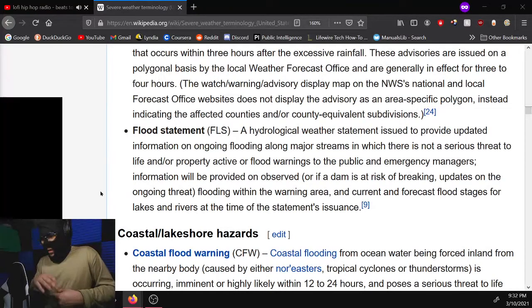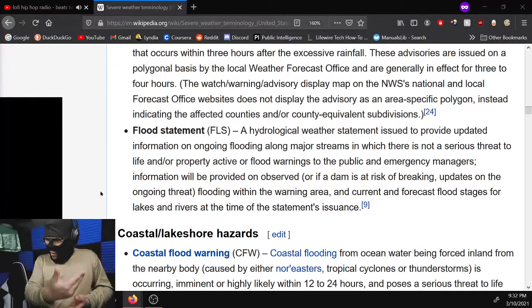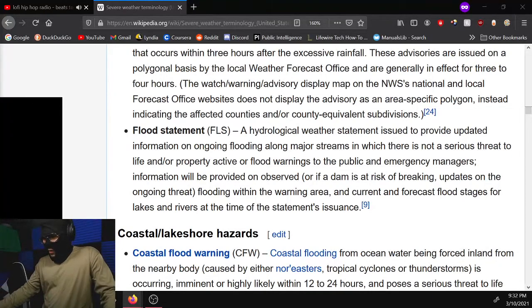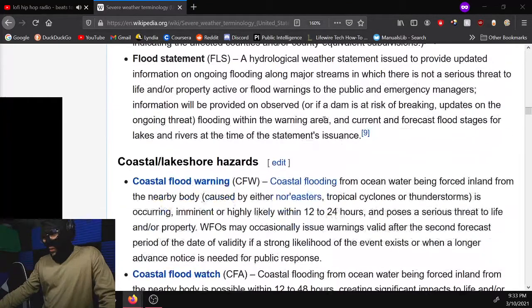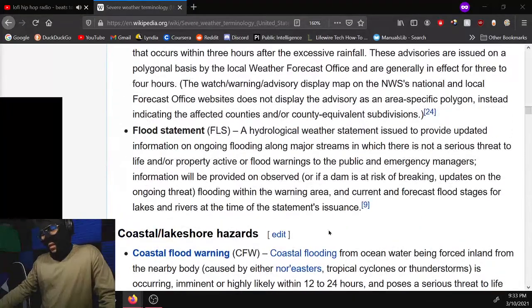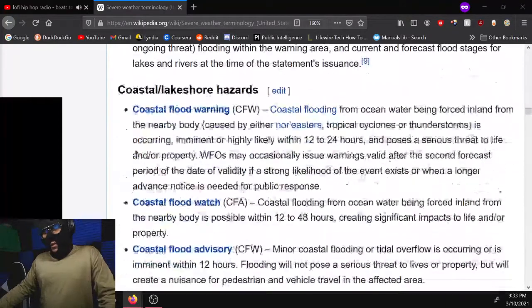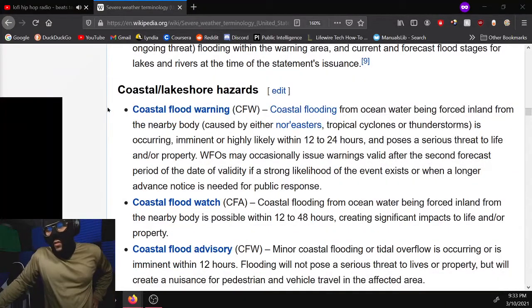Insurance? Is it really insurance or issuance? Let's go with issuance. Yeah, I read that, but now we're just on to coastal, lake shores and hazards.